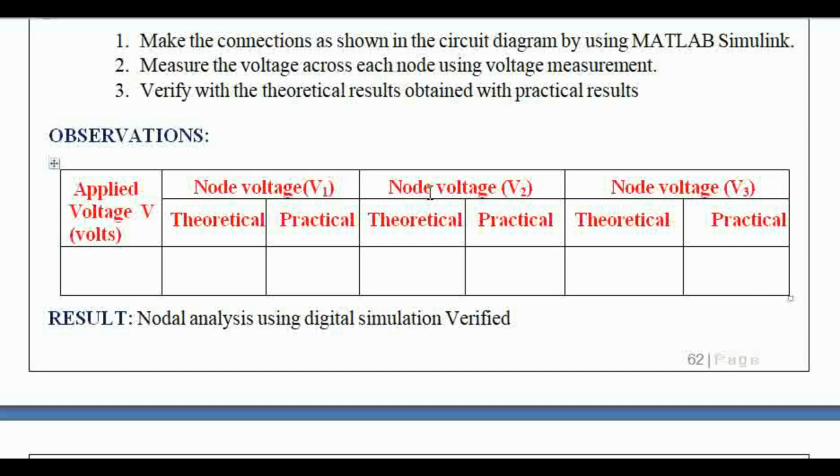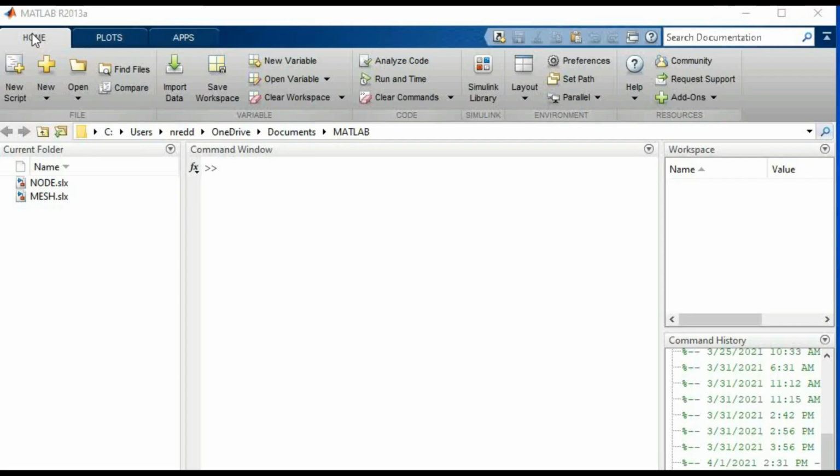Students, just open the MATLAB software. After opening MATLAB software, it looks like this. It contains a current folder, command window and workspace. If you want to do any experiment, we just need to click on this Simulink library.